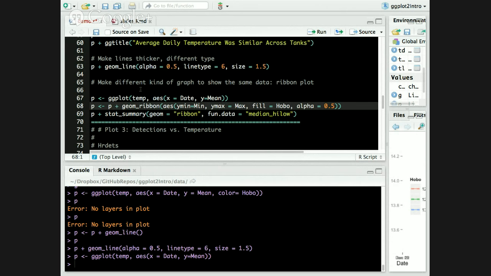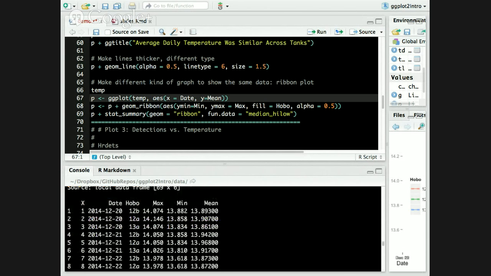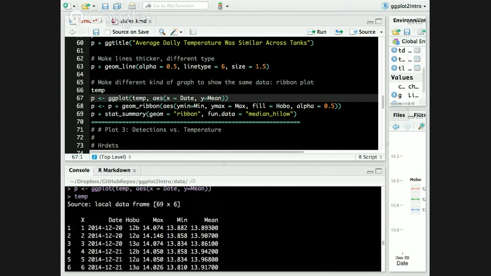So if you look at temp, this is what the data frame looks like. Give me the whole thing. So it's just date, the hobo, the maximum temperature for that date, the minimum temperature for that date, and the mean temperature for that date. So ribbon plot is just going to plot those things in a line and a ribbon so that I can see the actual full range of a temperature for each day.